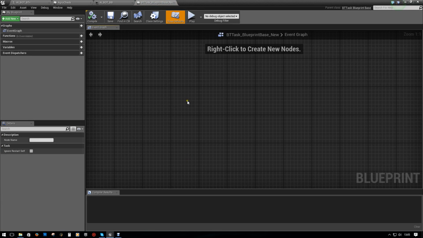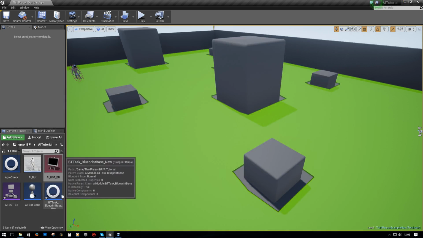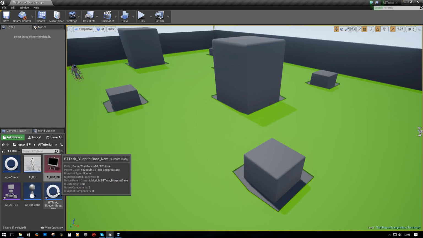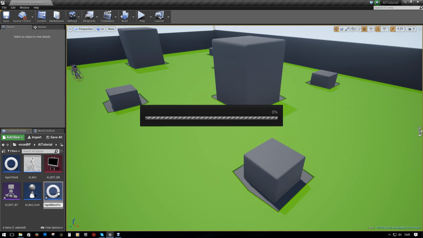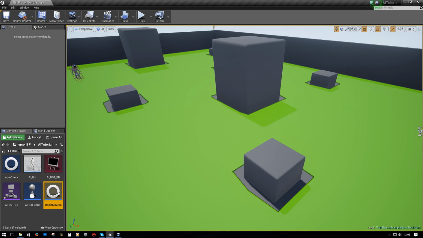Okay. Now on this, it did the same thing. It made it right here, BP task. And I'm going to change its name and I'm just going to call it rapid move to. Because this is going to be the one that, he's not even going to hesitate. The bot's just going to charge you. He's just going to go all out on you and come after you.